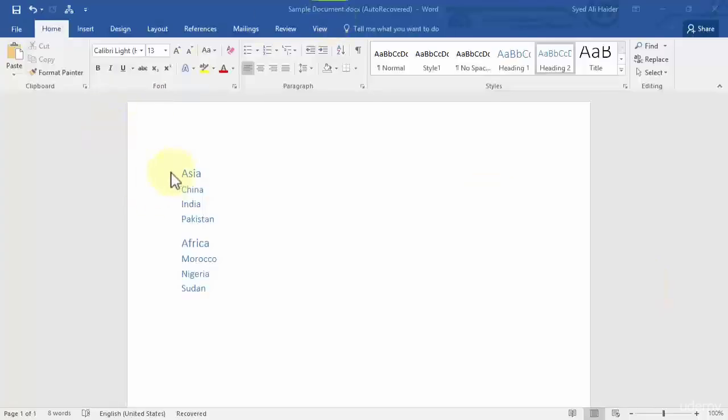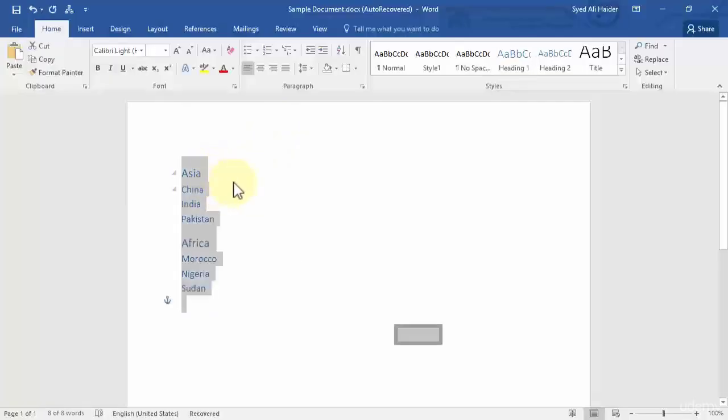So you simply need to highlight this. Let's highlight this, or you can also press Ctrl+A, and it will select all the text present on your Word document. So let's select this, and then you can see that the font that I'm using is Calibri Light, and the font is not showing up over here because it is different for Asia, and it is different for China, India, and Pakistan. So therefore it is not showing one font size for the text in my Word document.